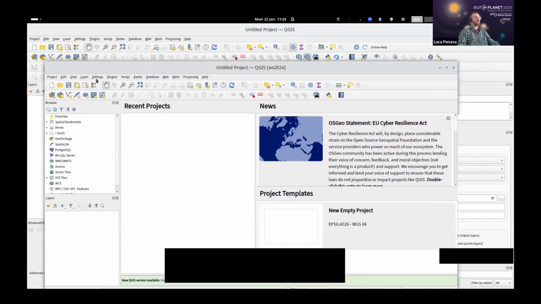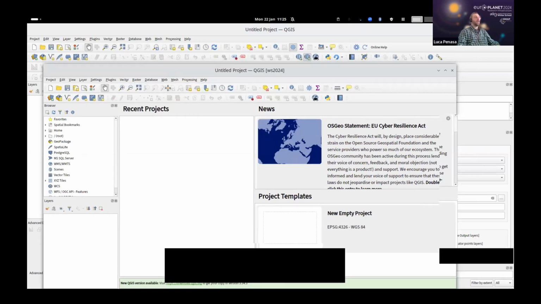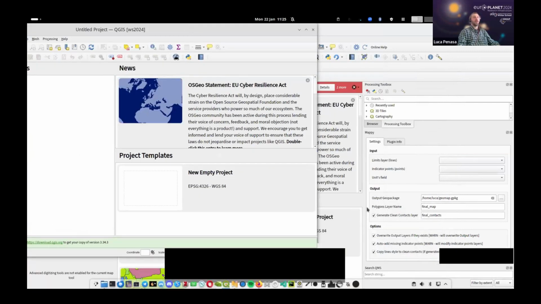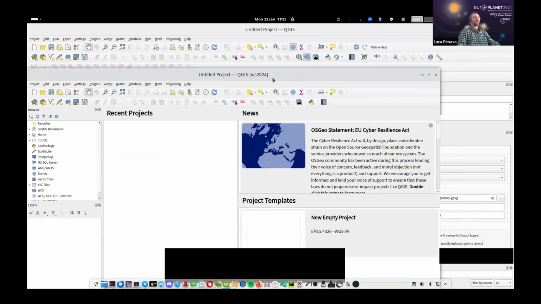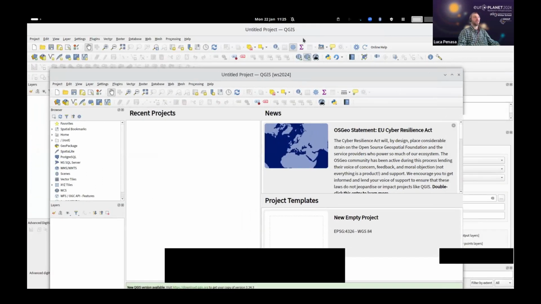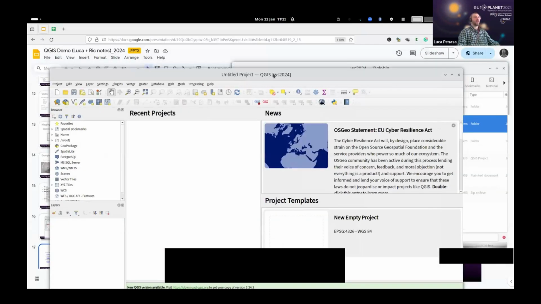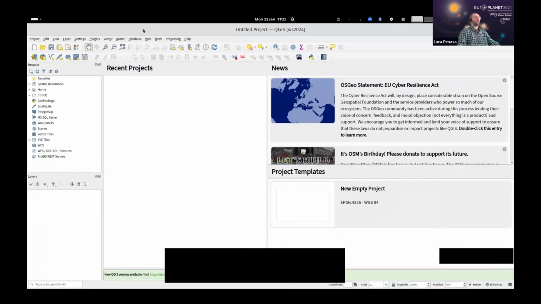Under settings, user profiles, you see now the Winter School 2024 profile is selected, and you see the interface is slightly different. We are missing some items here, and also some items here, because this is the default condition that QGIS comes in. So I will close the other profile, since we are not going to use it, and just keep this one open.